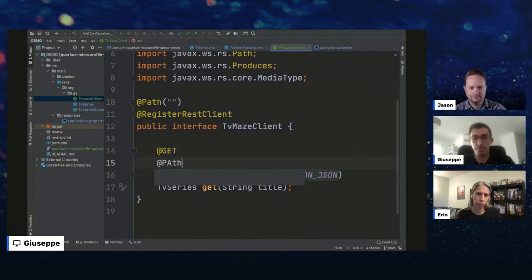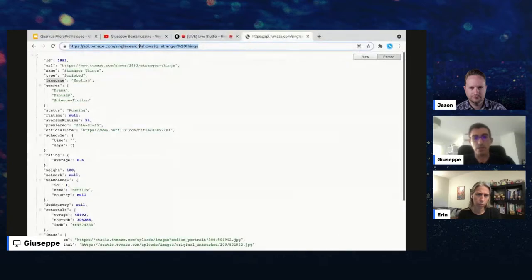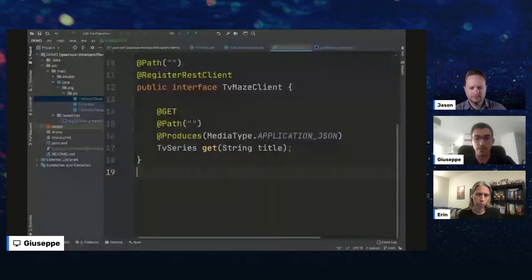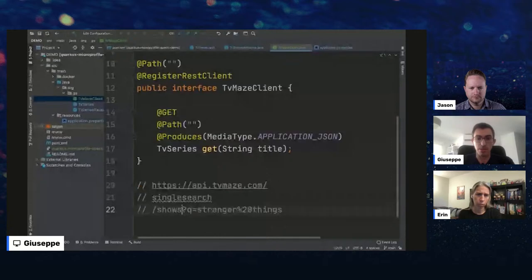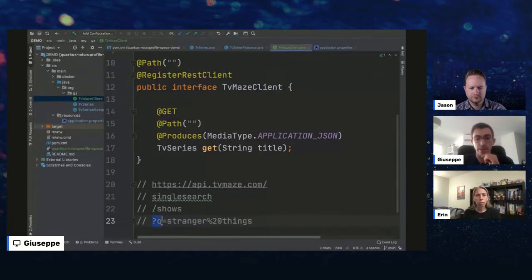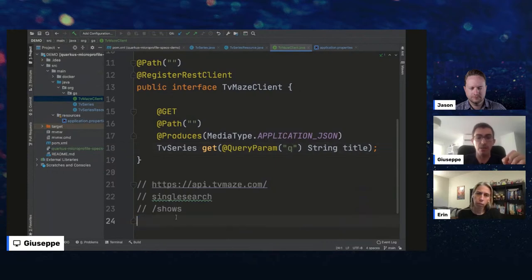Good, and then again the path. So what I need to put here inside the path? Let me just take this URL here and let's analyze it. Let me split it. So let's start from here. This one is a query parameter. It represents the title of my TV series. So I need to put here the annotation QueryParam with the same name of the query parameter of TV Maze. So q. This one is done.